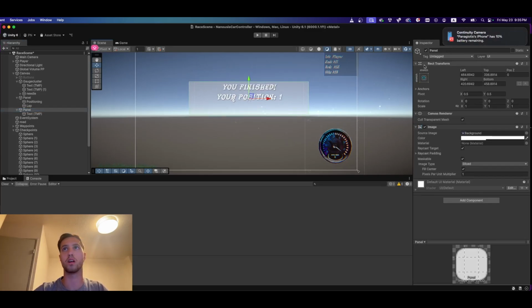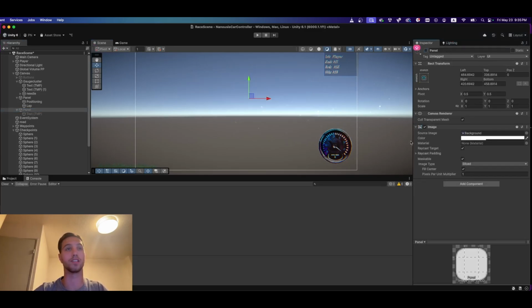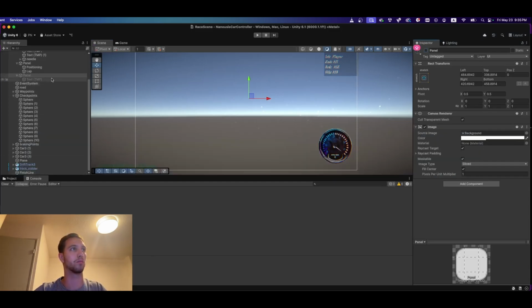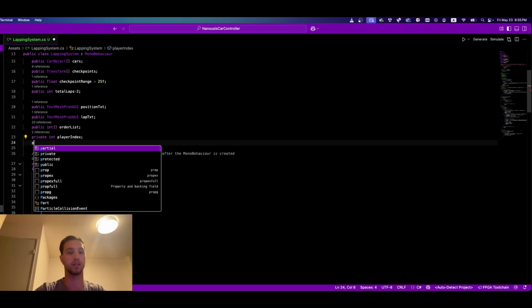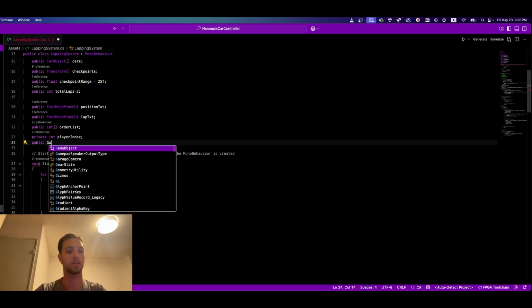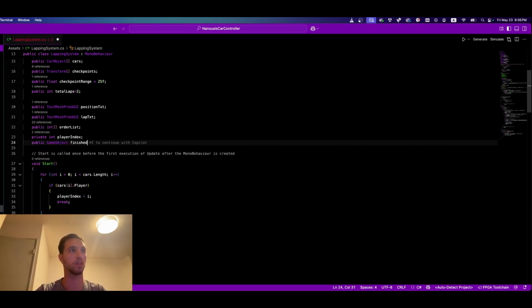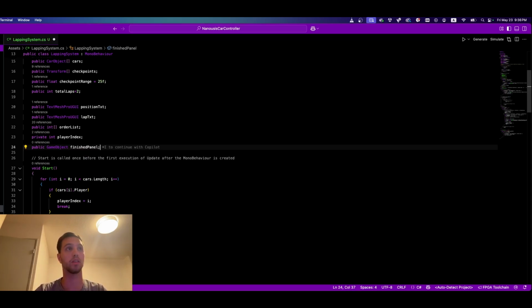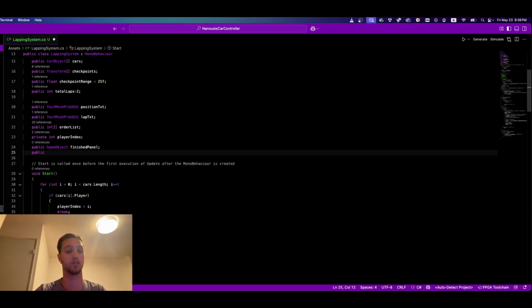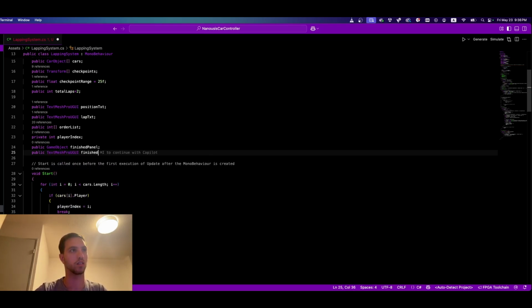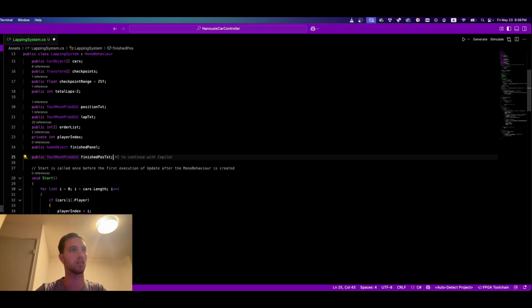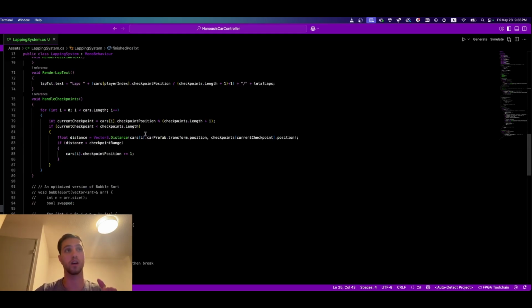Okay. So now we want to disable the notifications on my laptop, and we're going to call this finished panel without the caps lock. And we're basically just going to have a public GameObject finishedPanel, which we're going to enable when we finish, and also we're going to put our position. So our TextMeshPro again, finished pos text.